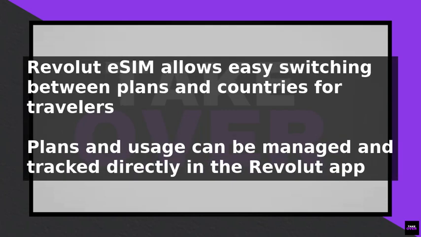It is also important to note that Revolut eSIM is not available in all countries, so be sure to check the Revolut website for coverage and availability in your area. By following these steps, you can easily use Revolut eSIM to stay connected while traveling or to manage your mobile phone plan. With its ease of use and flexibility, Revolut eSIM is a great option for anyone looking for a convenient and affordable mobile phone plan.